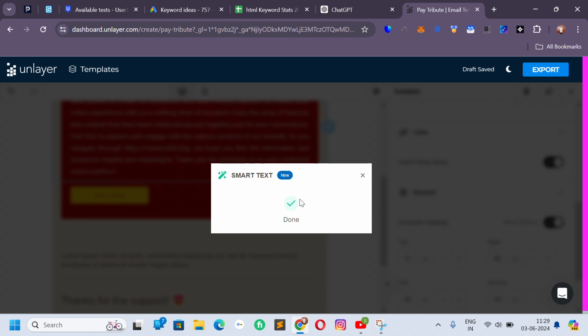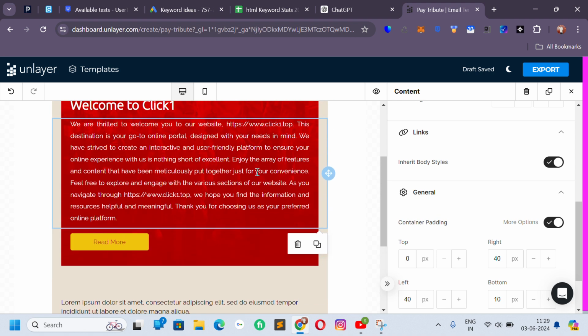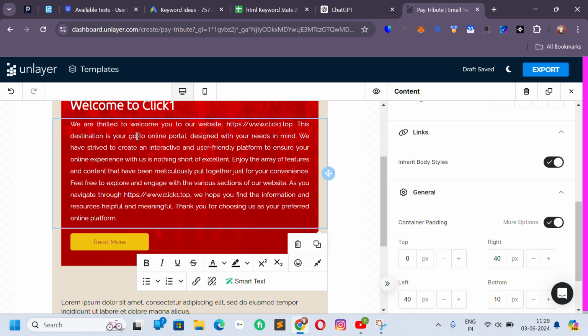As you can see, I just generated some content. We are thrilled to welcome you to our website. This is your go-to online portal designed with your needs in mind. We have strived to create an interactive and user-friendly platform to ensure your online experience with us is nothing short of excellence. Enjoy the array of features and content that have been meticulously put together just for your convenience. Feel free to explore and engage with various sections of our website. We hope you find the information and resources helpful and meaningful. Thank you for choosing us as your preferred online platform.